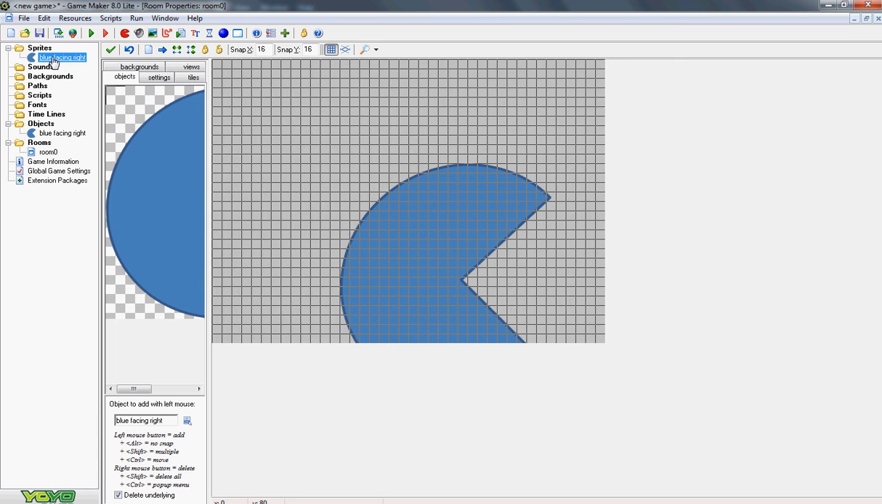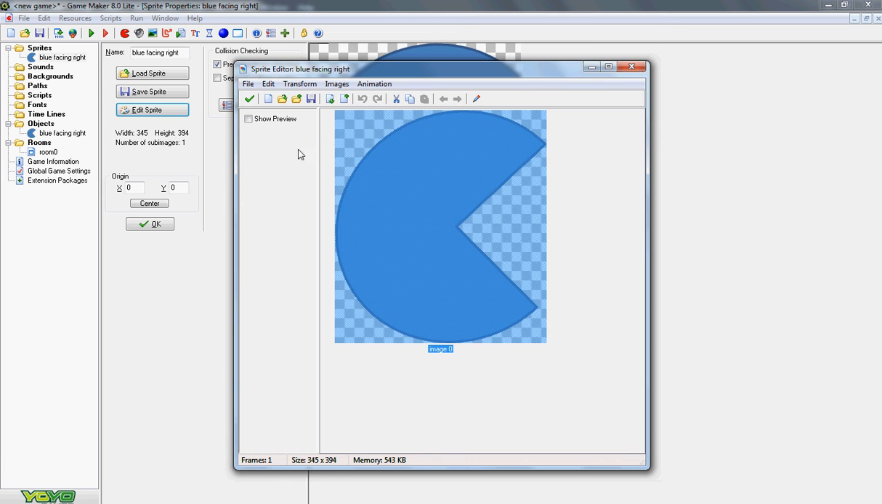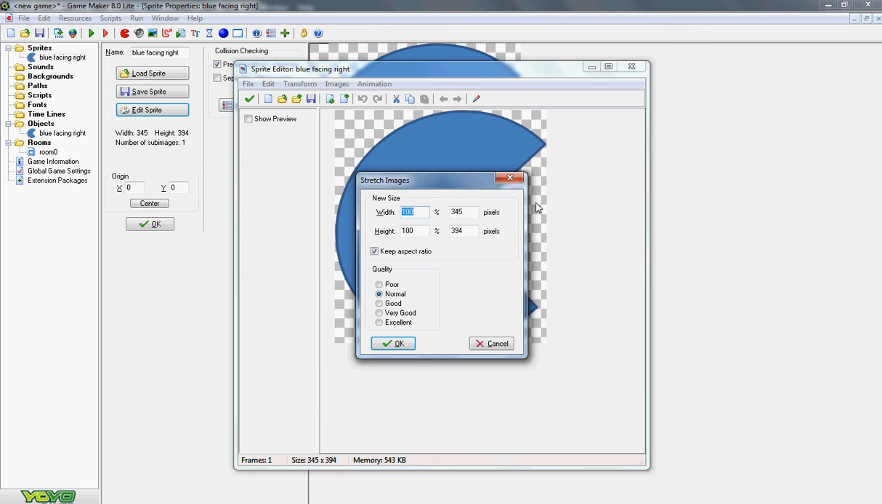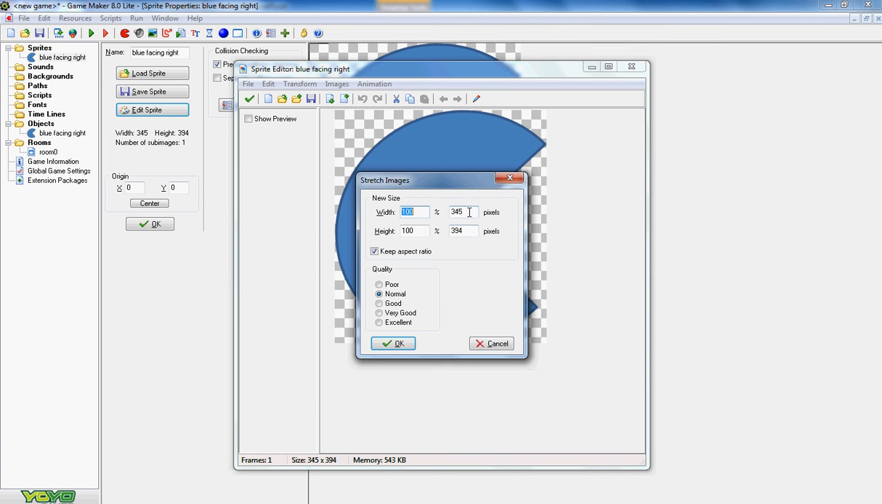So I click on the character and I can now edit him. Now changing something is called transforming it, and I want to transform by stretching. Now stretching always sounds like something you make bigger rather than smaller. Now notice the numbers are the same, so 345 by 394. Both pieces of software agree on the size, and I want to change that to 32. Now when I change one, it changes the other, so I need to unclick keep aspect ratio, and then I can change both of them to 32.